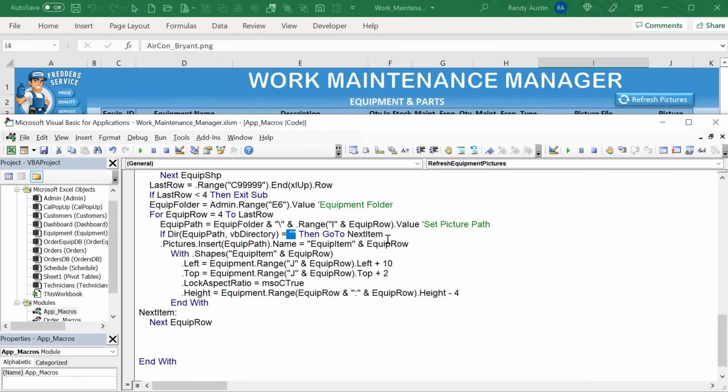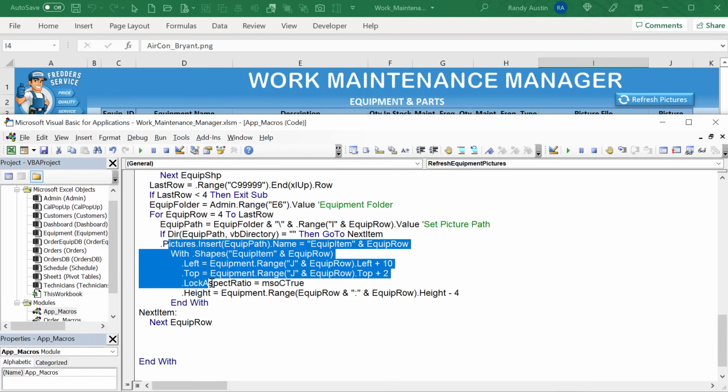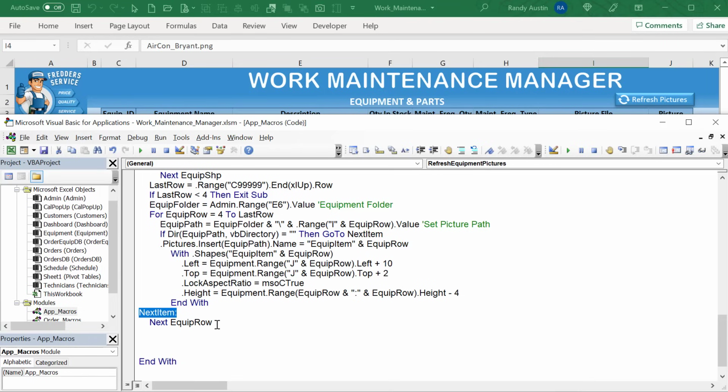What we want to do is skip it because something's wrong. So we're going to go to the next item. And that's going to skip all this and go right here to the next item in the loop. However, if it is correct, we want to insert that. We're going to use the pictures command, pictures.insert.